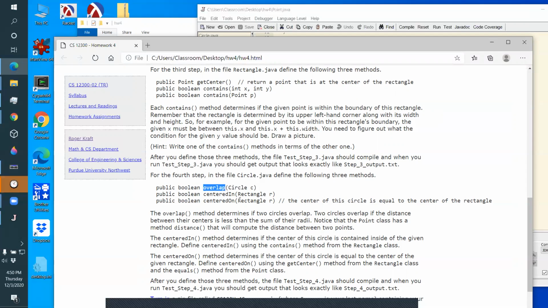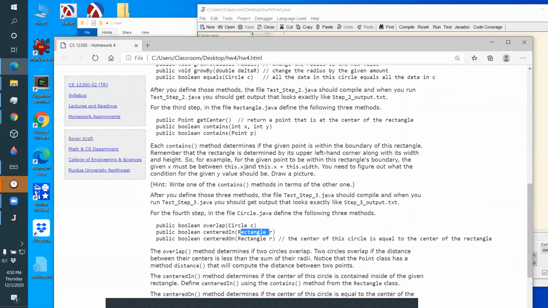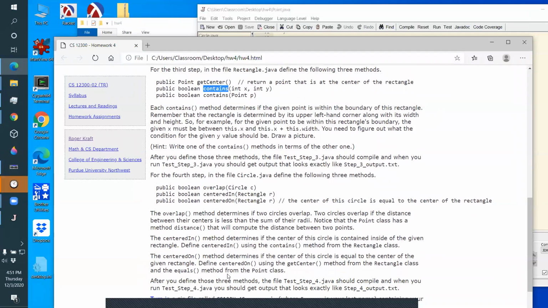And then you can also ask, is this circle got its center inside of that rectangle? Well, that's just this contains method. You're asking, is the center of the circle contained in the rectangle? Okay, so you can write this method in terms of this method, and that's explained here.